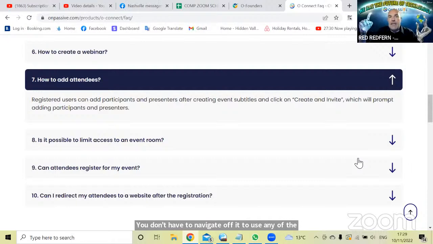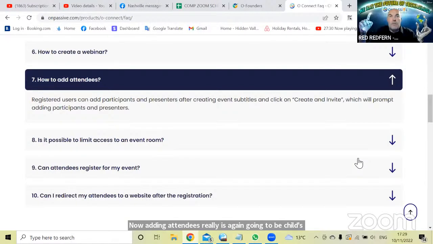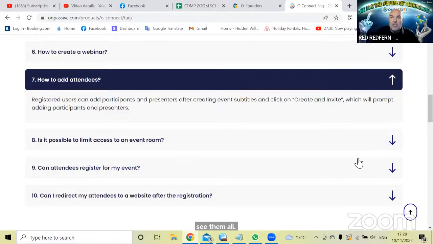Now, adding attendees really is going to be child's play. At the moment with Zoom, you have to go searching, finding that person, then asking them to come on and all the rest of it. The ease of what OConnect is going to do with the drag and drop and the clicking of it, because you can see them all there, is going to be, from a user's point of view, so much easier, surely. Collins, do you want to expand on that?